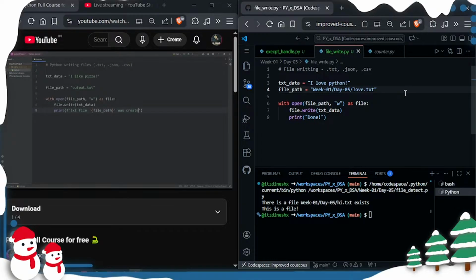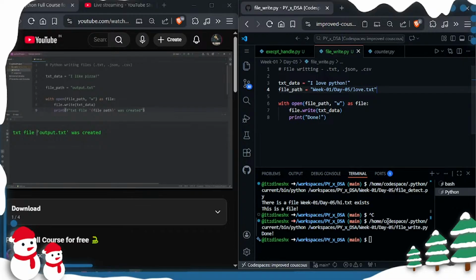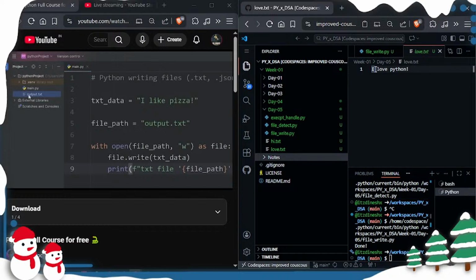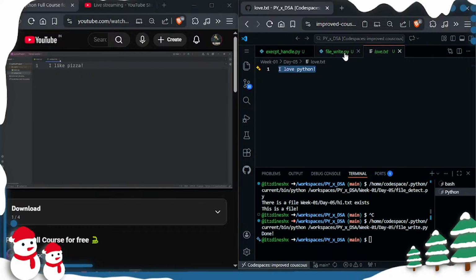Was created. Let's see what happens. Text file output.txt was created. And here's that file. I like pizza.